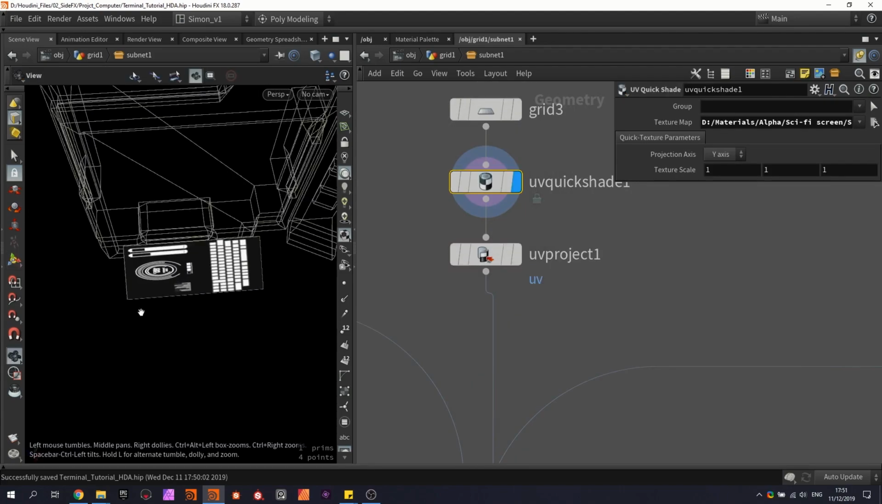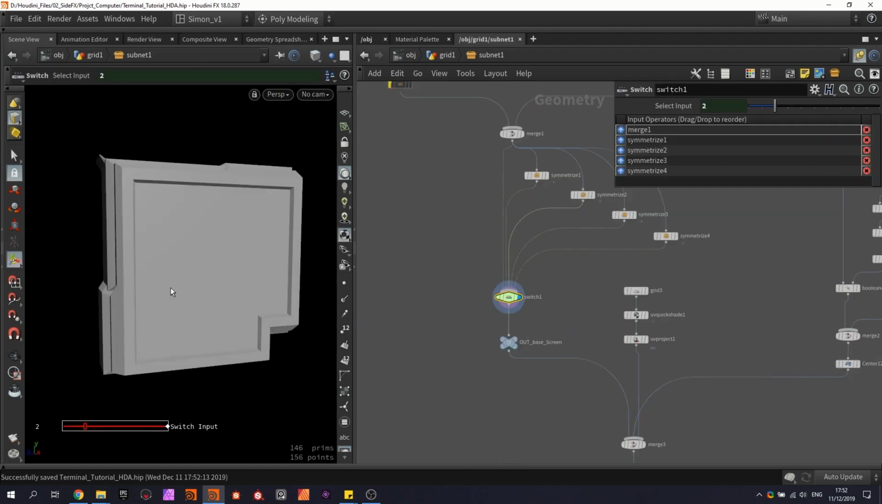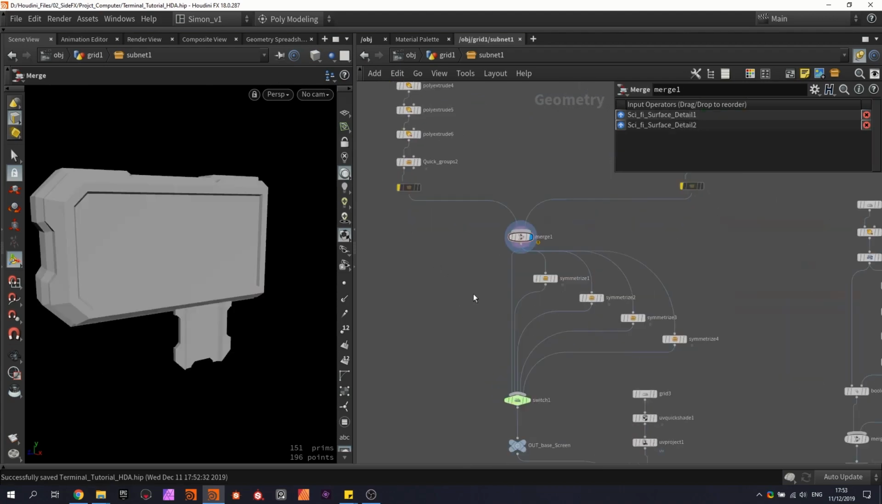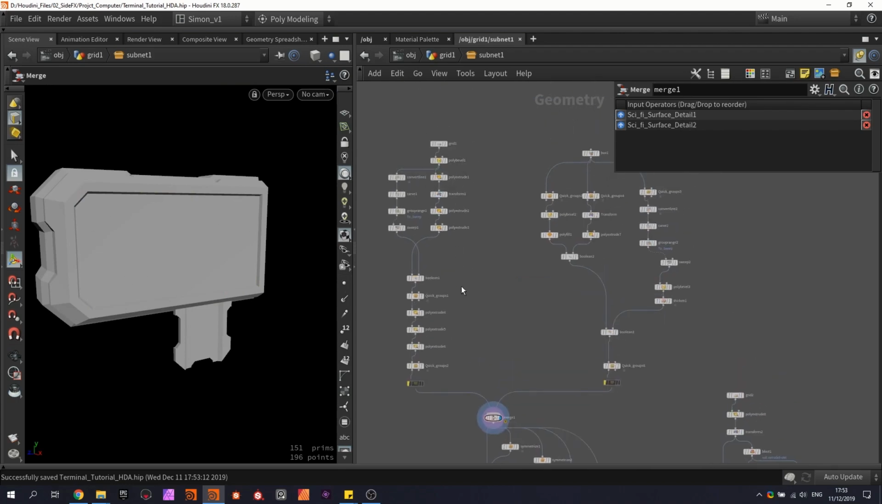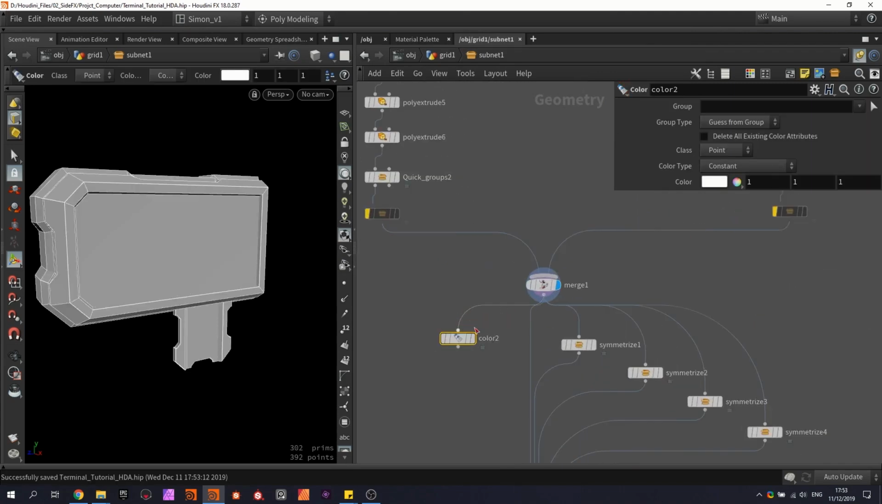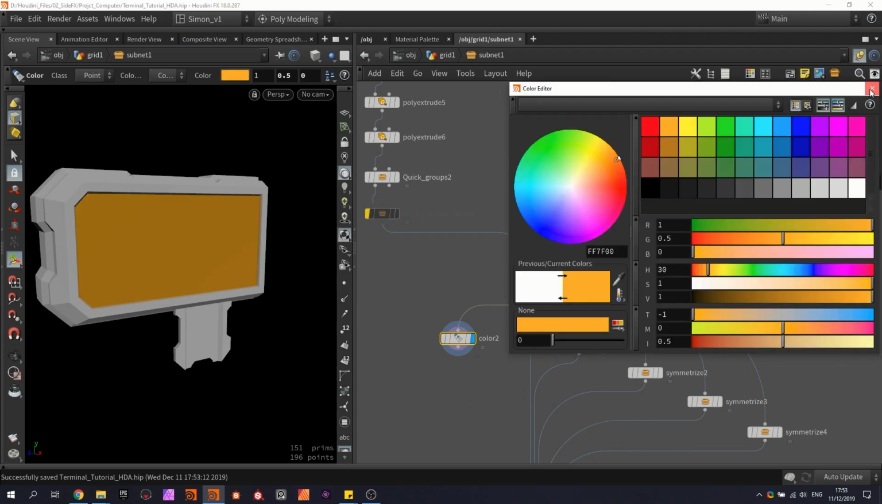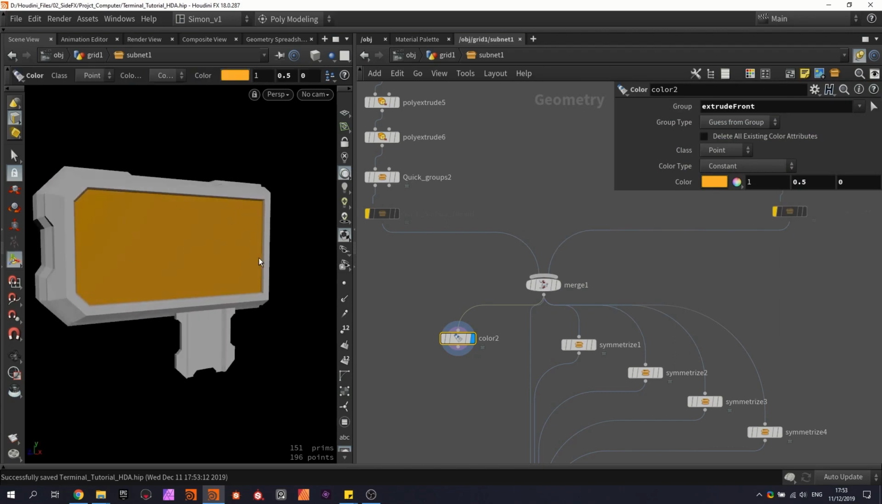Then this other part is for my screen. Now we would like to have this information about my screen, these primitives. And actually we already know this information because I used it in these extrude groups. So if I quickly take a color node here, for example, and color the extrude front group, we can already see that the part where my screen is is colored. I used this to build up the screen.